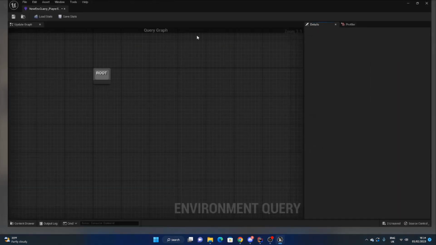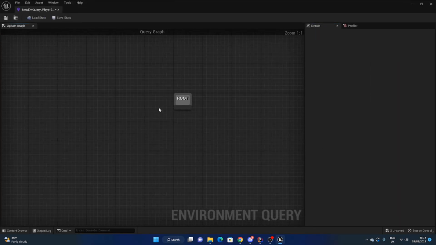So how does the EQS system work? And I do realise now, saying it out loud, that it's environment query system.